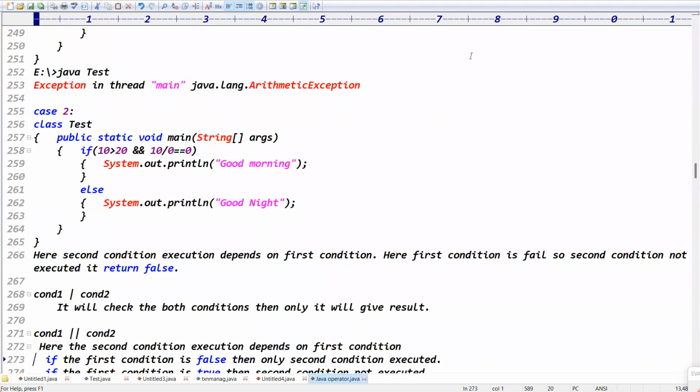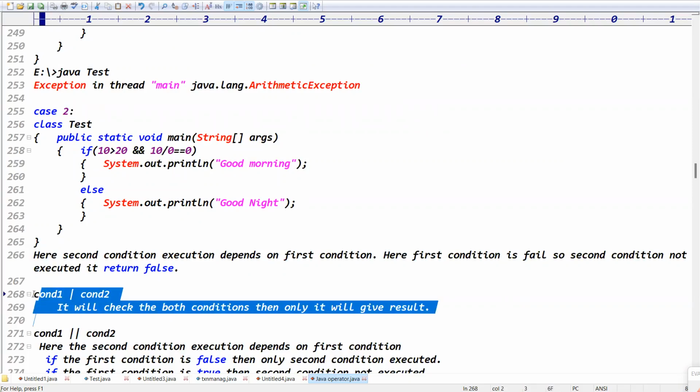What about the OR case? Tell me, what is the meaning of OR? At least one condition should be true. In that case, bitwise OR means what? It will check both conditions, right? Bitwise OR.